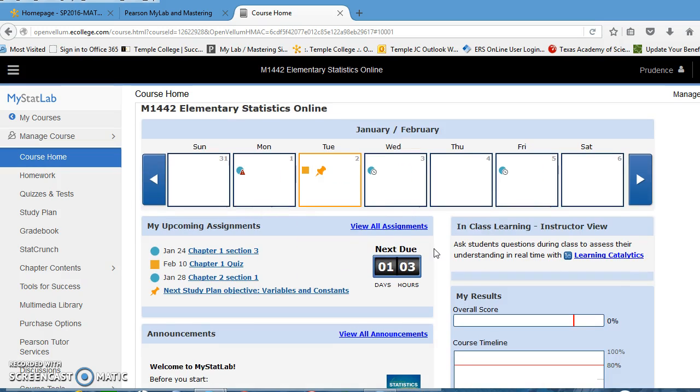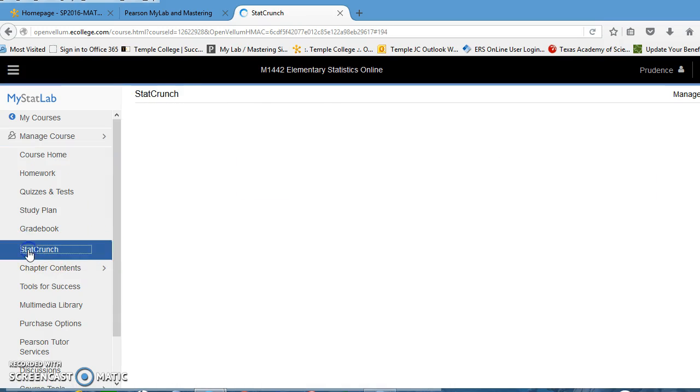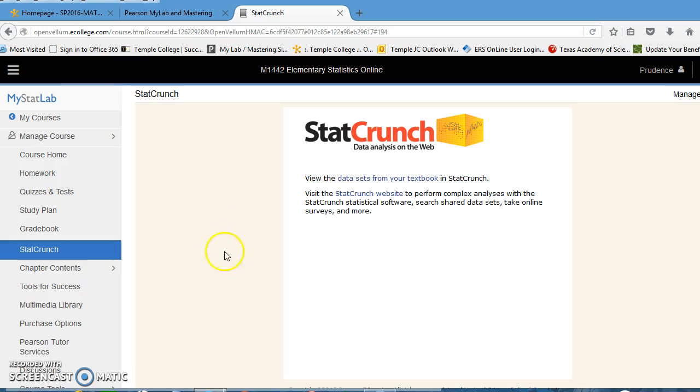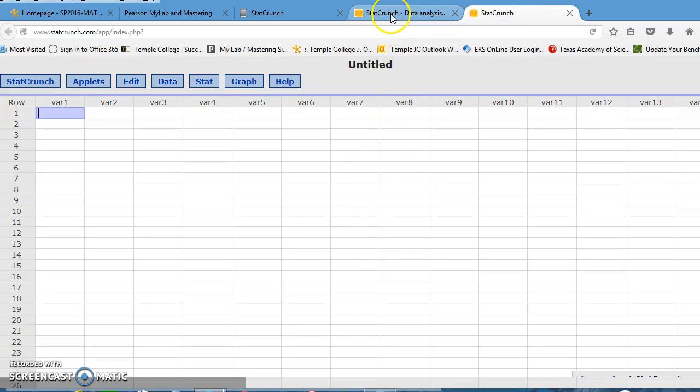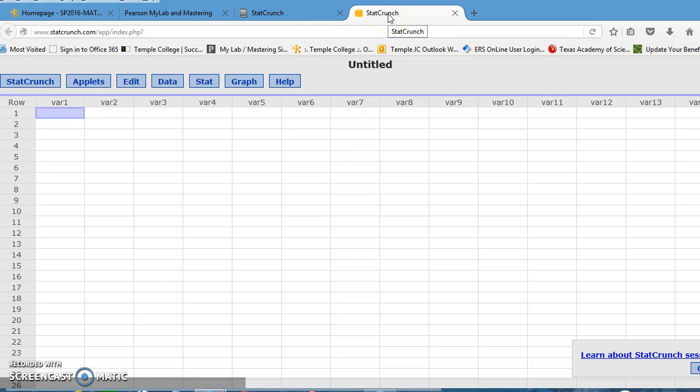Since you won't be able to open your data in StatCrunch from the quiz, you've got to open StatCrunch before you ever take the quiz. So click on StatCrunch, visit the StatCrunch website, and open StatCrunch. Now, this tab is no longer necessary, so we can close it, but you still have a StatCrunch tab, and this is your course home page right here.